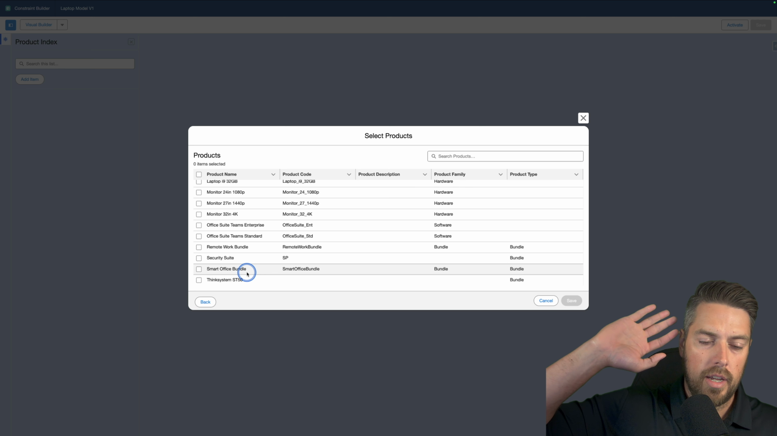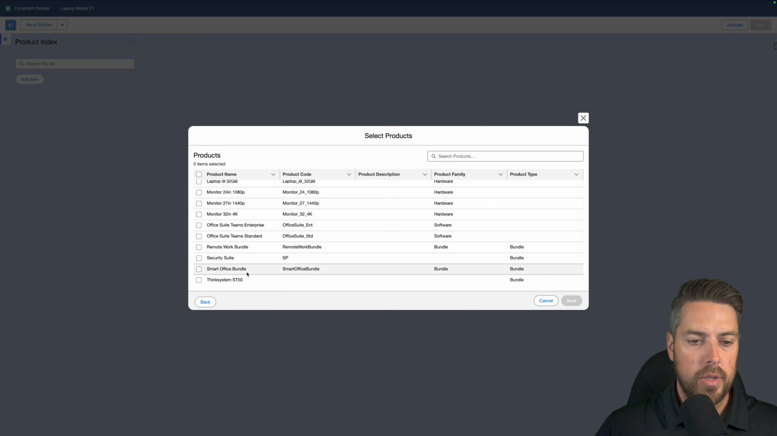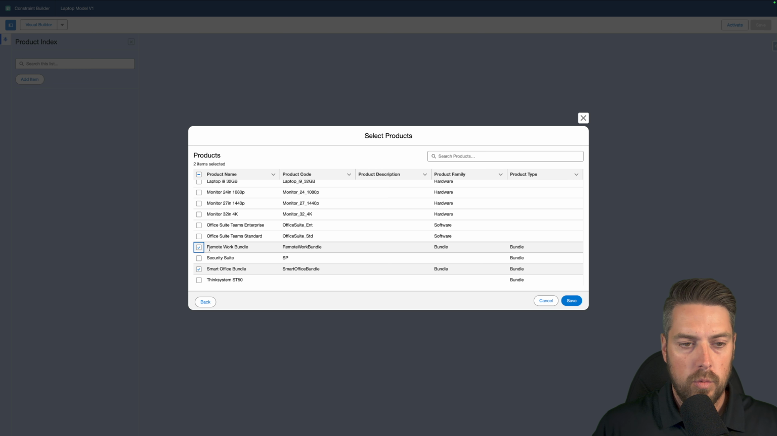And in this scenario, we've got the smart office bundle and the remote work bundle. We're going to add both of those within our constraint model. The rule that we're going to build is that if we add the smart office bundle, the remote work bundle should also be added. So that's going to require that we add a virtual quote within the CML, not in the visual builder, where we're going to build this rule that if one is added, the other is required.